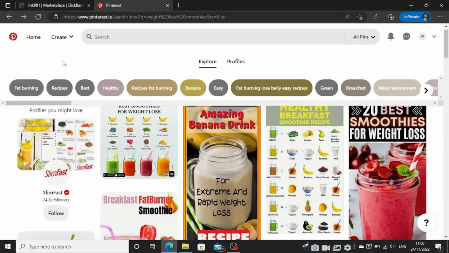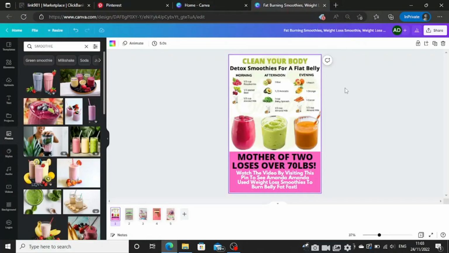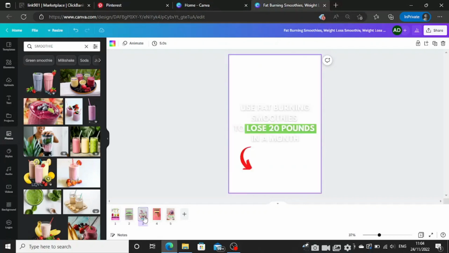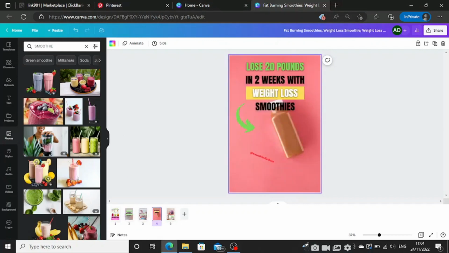Now we're going to get into how you can actually go about creating these pins for your profile. So how are we actually going to go about creating these pins for Pinterest? Now what we're going to use is a website called Canva. It is free to use. There is a pro version, but the free version will work just fine. And I just quickly created a couple of pins here just to show you how easy it is.